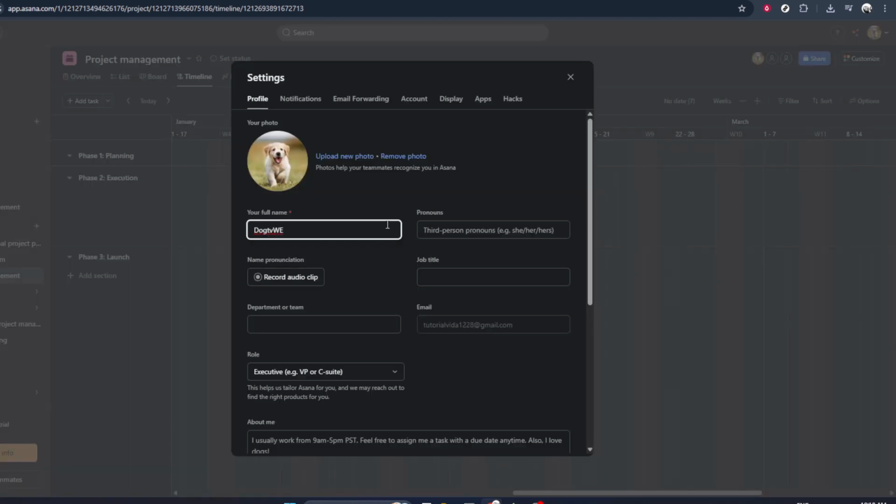When you click it, a small menu will drop down. From this menu, you'll want to open your personal settings. Find and click on the option labeled Settings. This will open a new window or panel where you can manage different aspects of your account, like notifications, appearance, and of course, your profile.